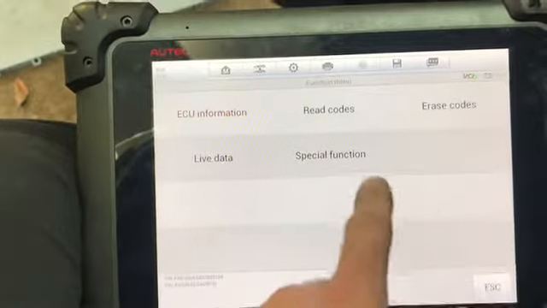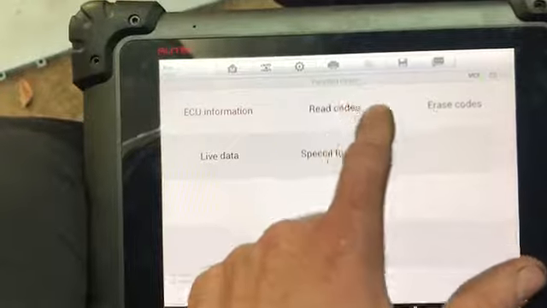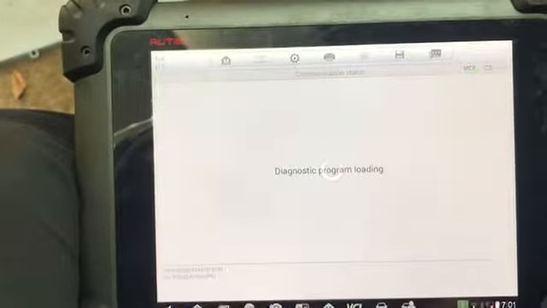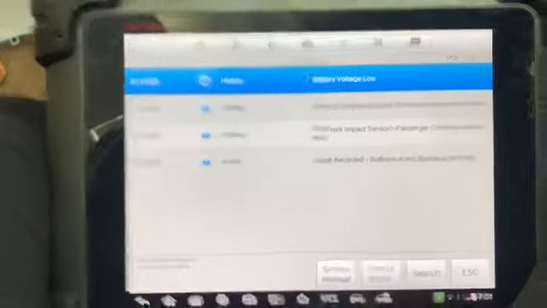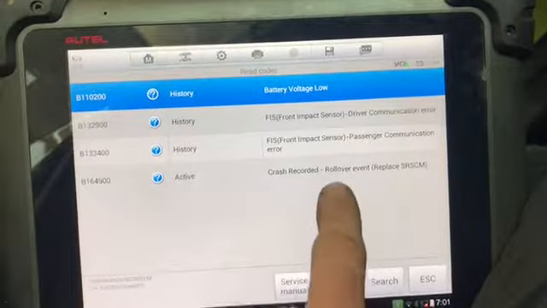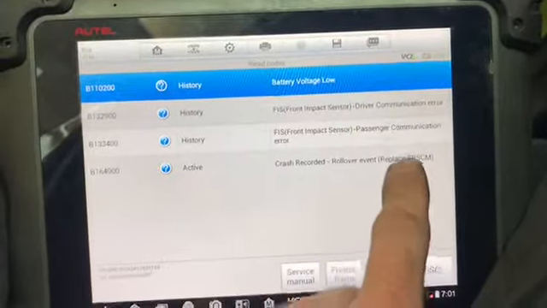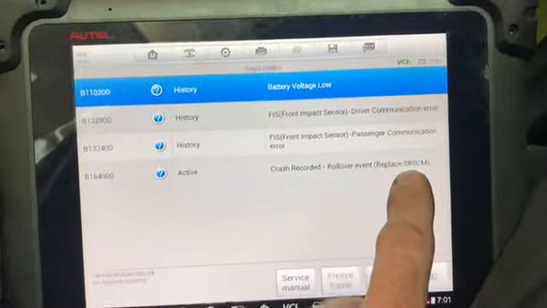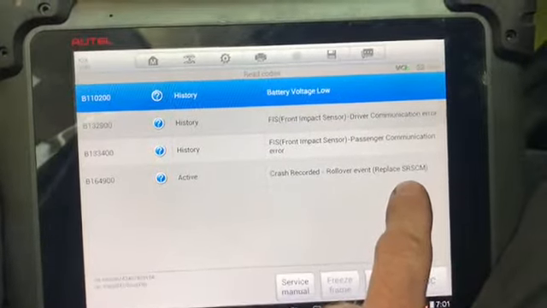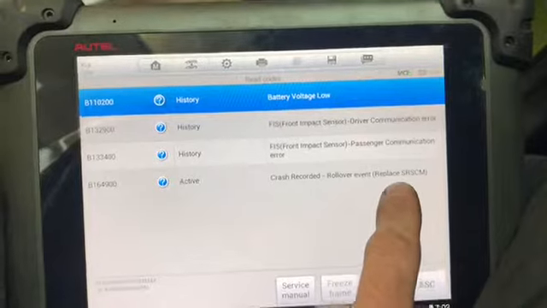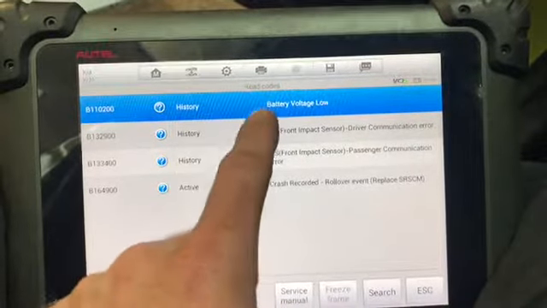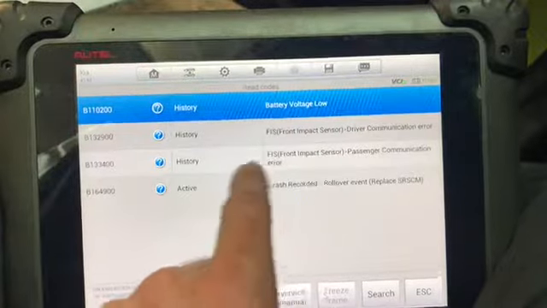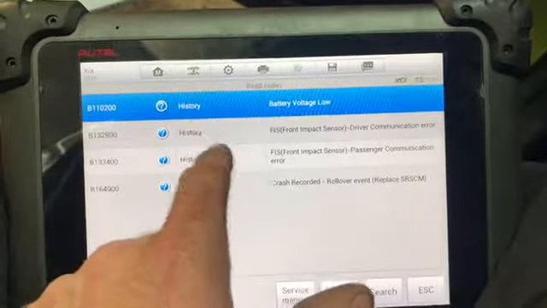I wrote it down. PS23. Okay. And then also, you want to go in here and see what codes you have. Now, there will be a code for a crash event, and that will not go away. That's this active one right here. Rollover event, replace SRS control module. And that's the case with just about any airbag module. Once the crash has happened, you're going to have to replace it. Now, there's some other codes in here, battery voltage, impact sensor. Those are history codes. Those are not current.